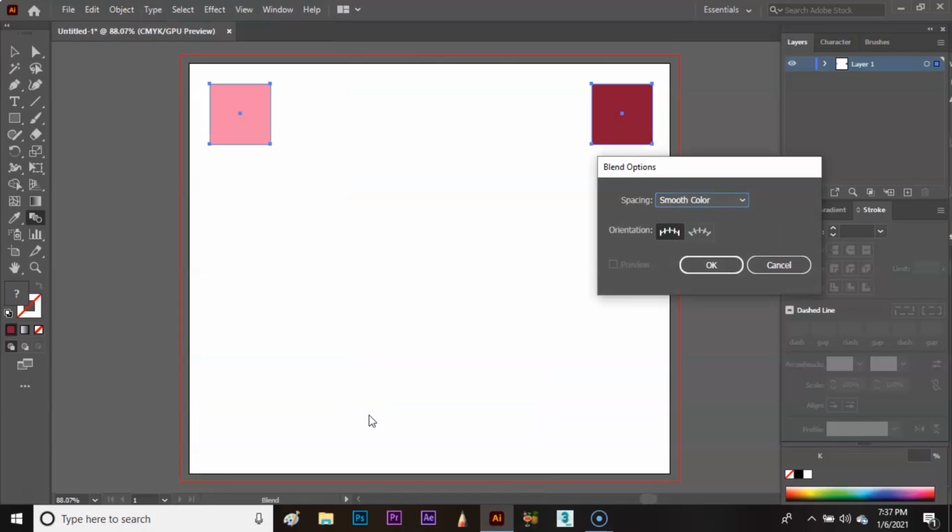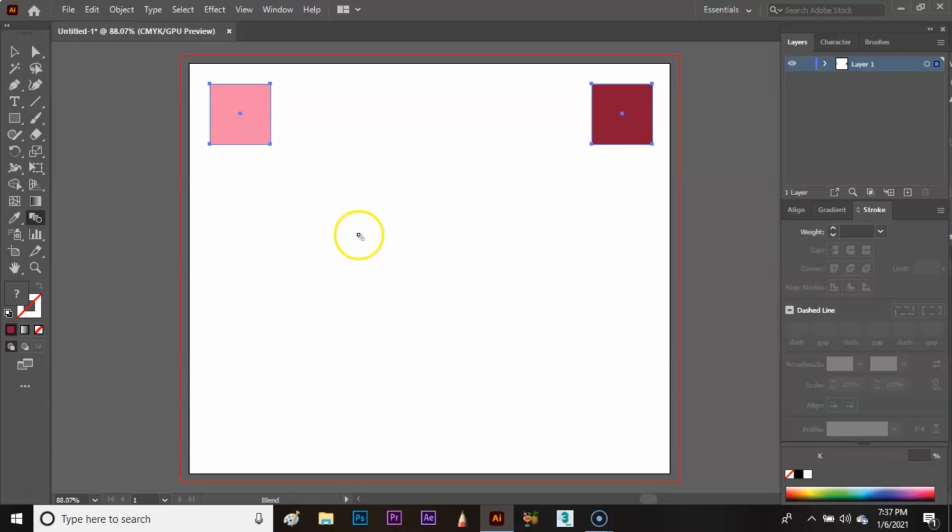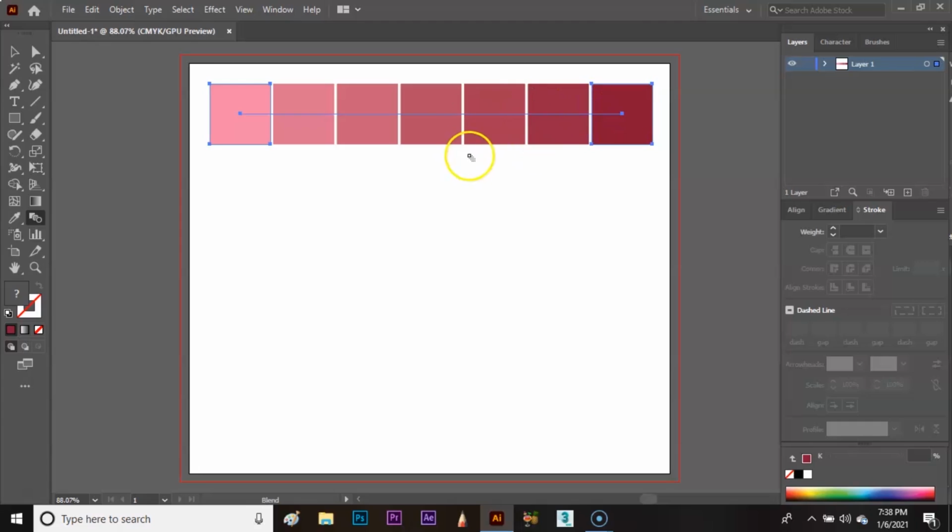You will get the same options. Here in Spacing, select Specified Steps. Here write the number of steps you want or you can say the number of shades you want. I am going to write 5. Click OK. Now, with the Blend tool selected, click on the first square and then the second. Here you go. These are the shades of red color from light to dark.